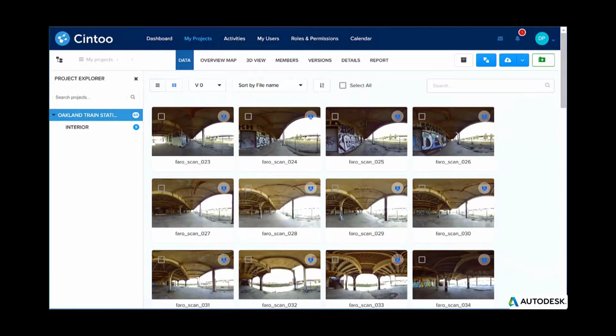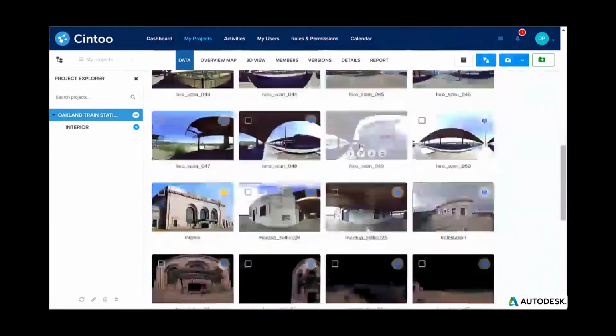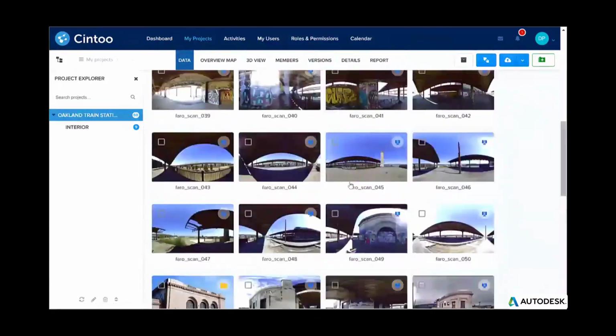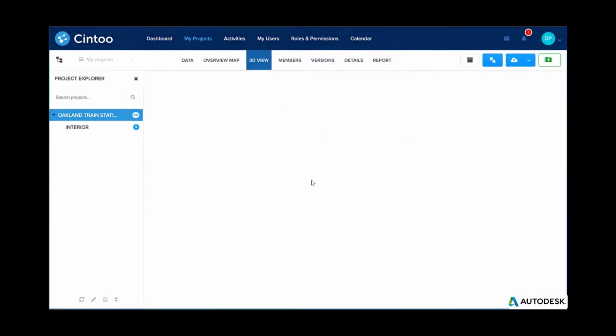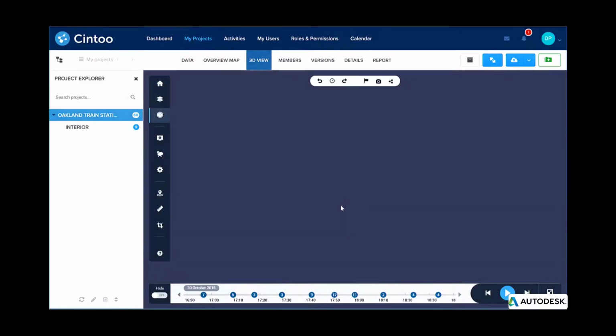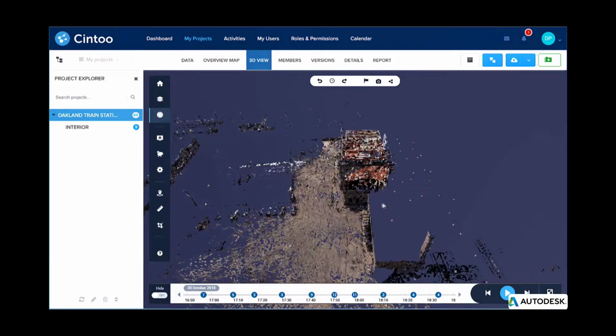So this is one of the projects as an example. It has about 60 scans. You can view them as thumbnails here. There are multiple ways to look at the data, and the one I'm using now is a 3D view. See how fast we stream the data from the server in Europe. You can navigate the 3D data very easily. We provide several display modes.